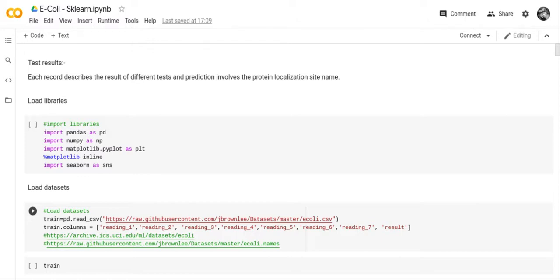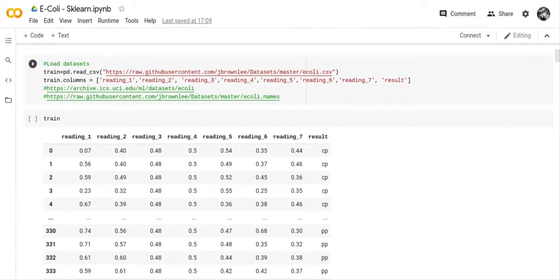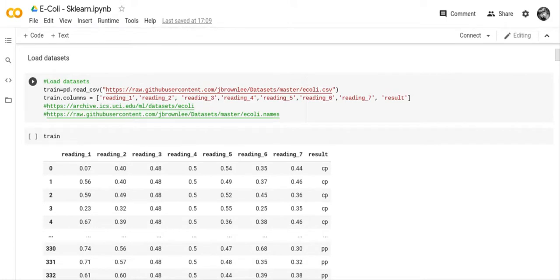program. So the first thing I did was I loaded the libraries. You can see the libraries right here. And then I loaded the data sets, and I got this data set off of Jason Brownlee's GitHub account. But the data set did not have any column headers, so I had to assign the column headers.